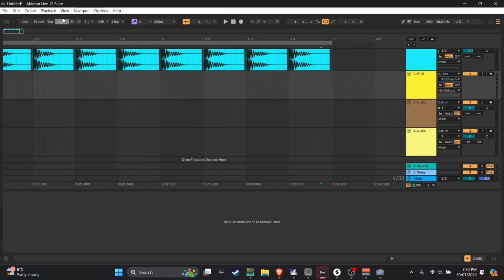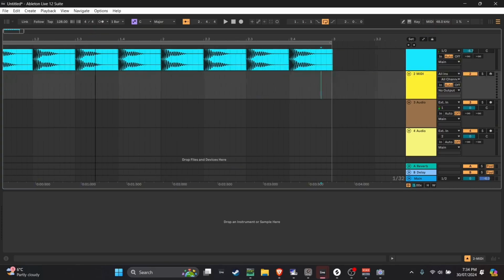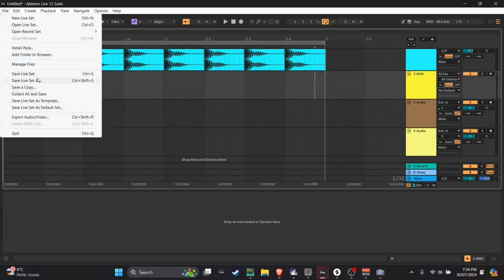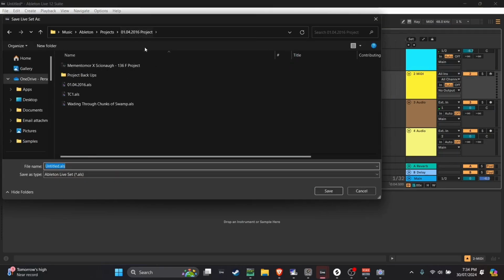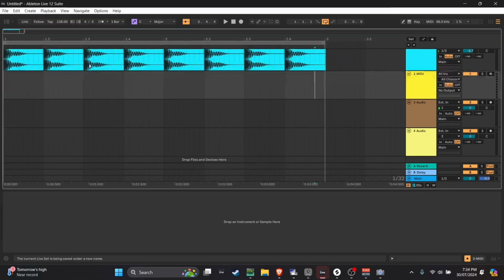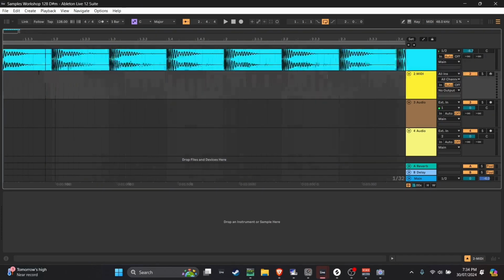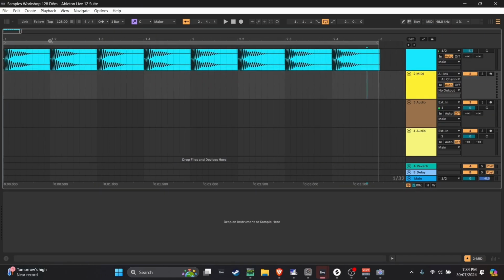Cool, so I'm setting up my project here. I'm gonna write in 128 today. And I'll save this as samples workshop, and I like to do the BPM and the key there. So this is D sharp minor, and it's just nice to have that in your project title so that you can just look up here if you ever forget what key you're writing in.